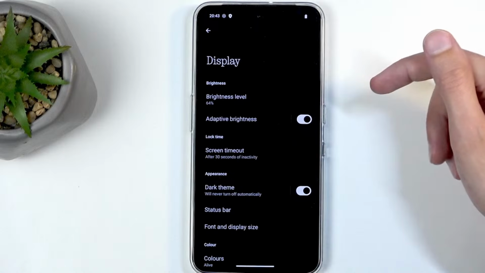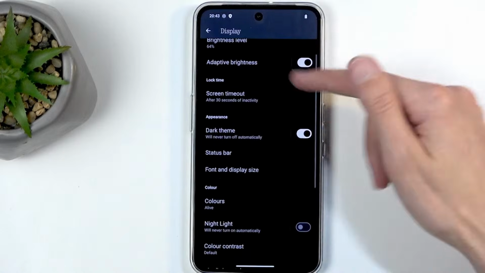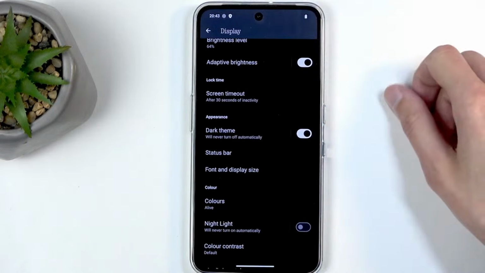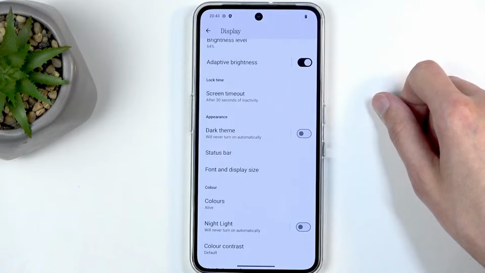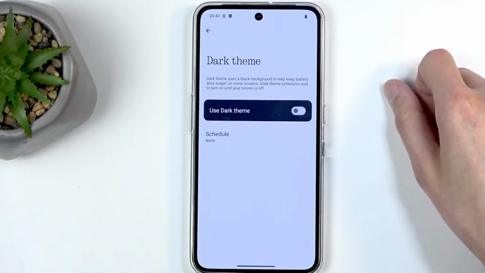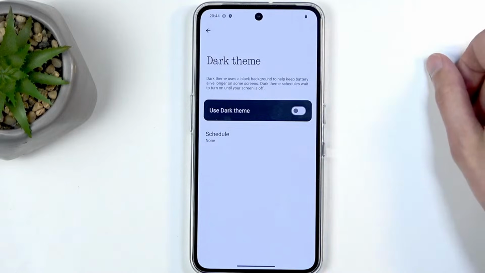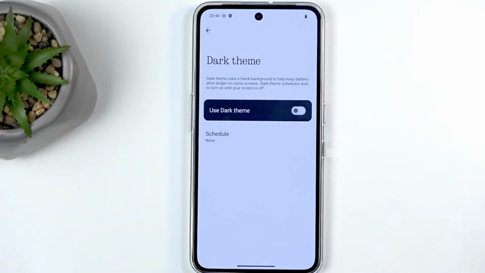And in here we have the dark theme. Now this is just enabled by default. I personally prefer light mode, but if you click on the text itself, you can set it up as a schedule. This will make the device switch from light to dark mode and back to light based on the time of day, which is pretty nice.